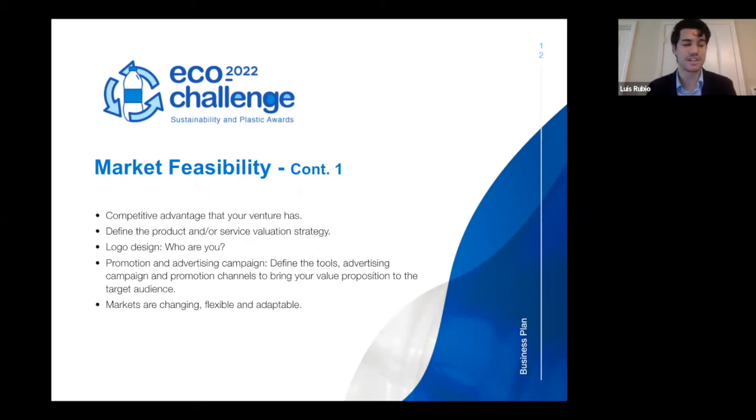Then you need to define the product and/or service valuation strategy. That is how you're going to reach that market. What could be the best way to reach the market? And then you also have the logo design. Who are you? This part is really important because it's the first picture that people will have of your company. So it's the first impression.